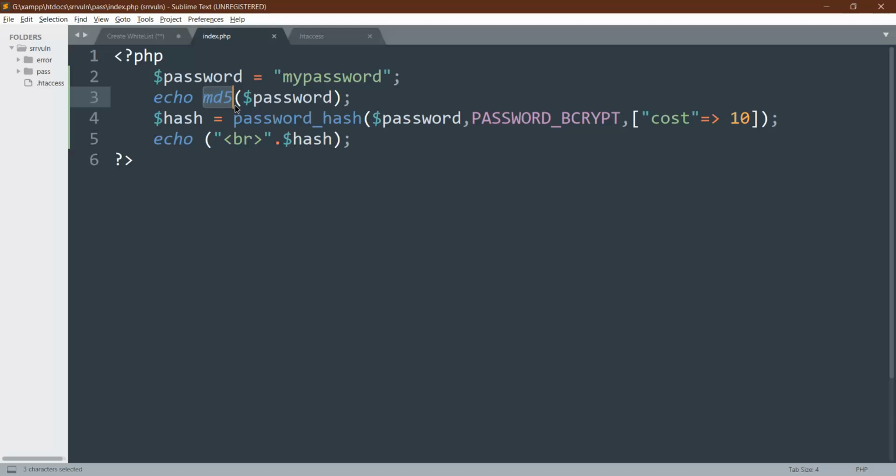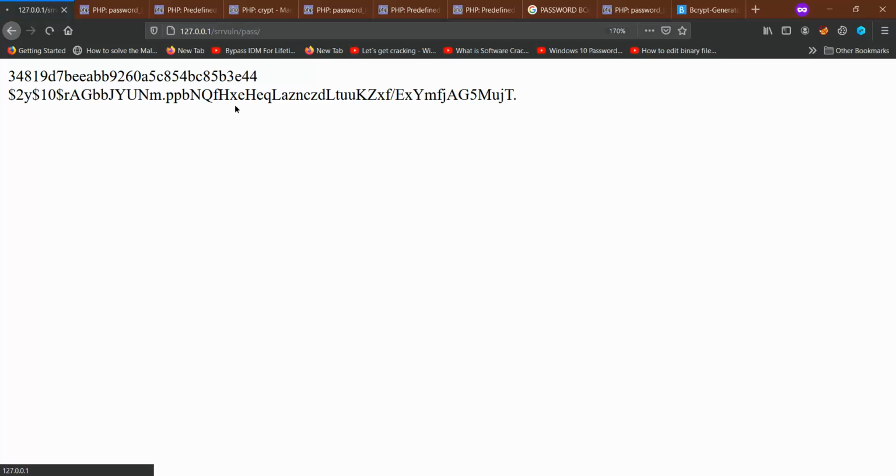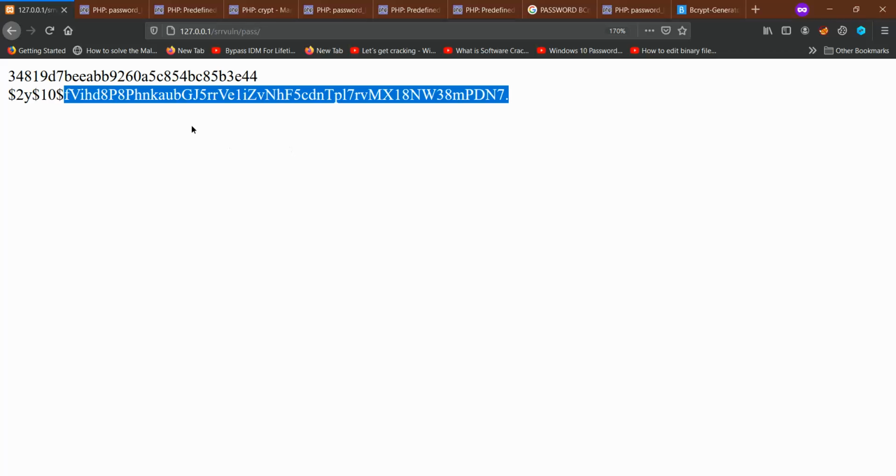Okay, so now one more question. Here you can see every time the password hash changes. So the question is whether this is for the same password or not, because right now we are using my password and our password encryption is like that. Is it the same password or not?